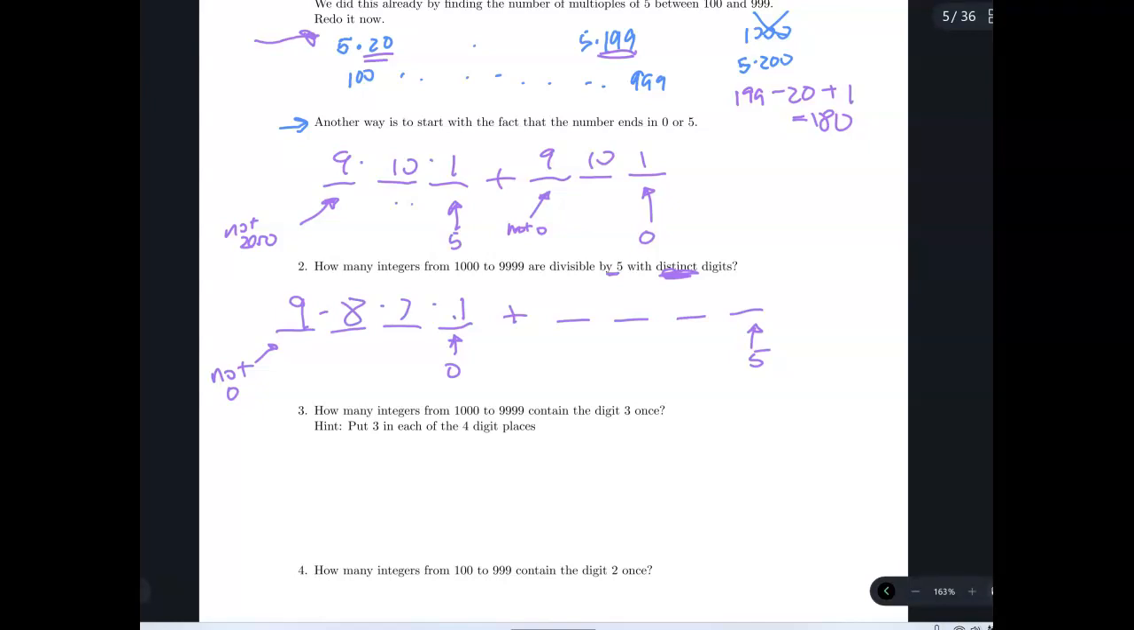All right, so if I put the 5 here, there's one way to do that. I have to say not 0 or 5 here, so there's 8 left. I've used 2, so there's 8 and then 7.